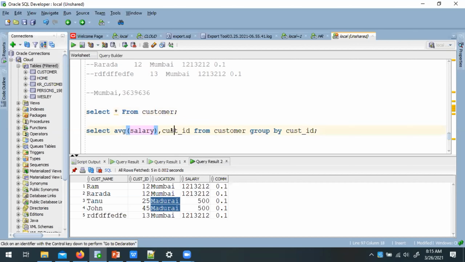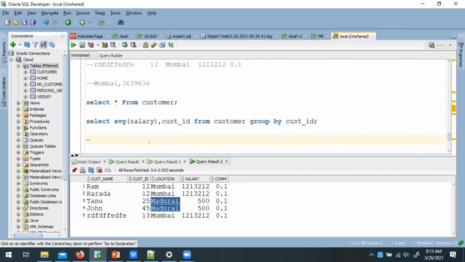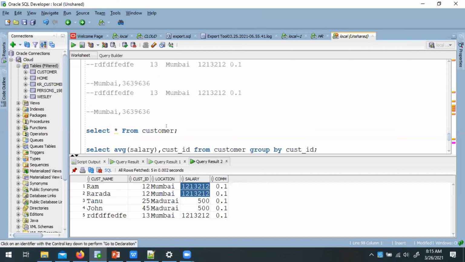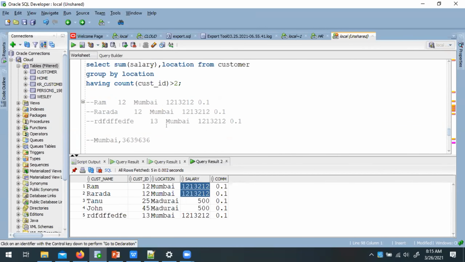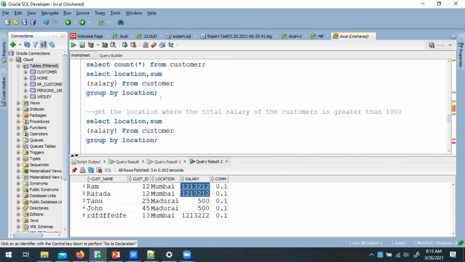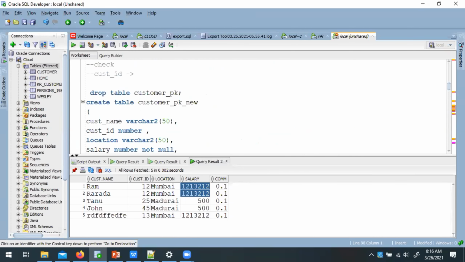Ideally speaking, what average does is it takes the sum of salary first, and then it divides by the number of customers we have. The customer ID here we have for 12, 2 records. So this divided by 2, the sum of 1 2 1 3 2 1 2. If I need, let me add one more customer ID. Where is the insert record?